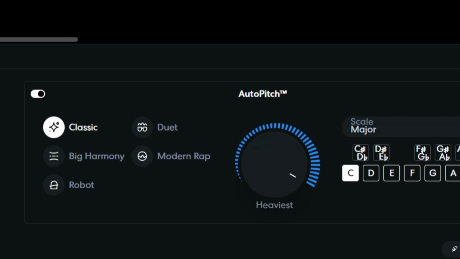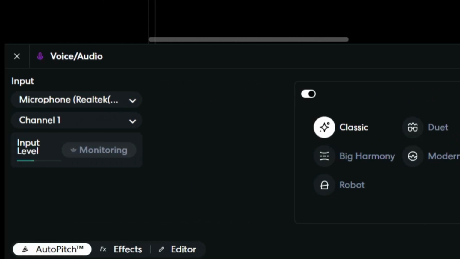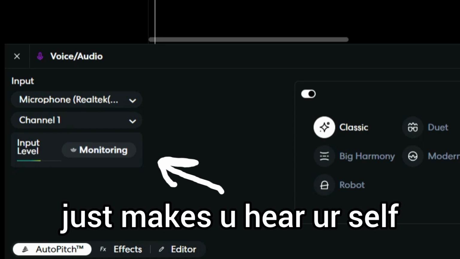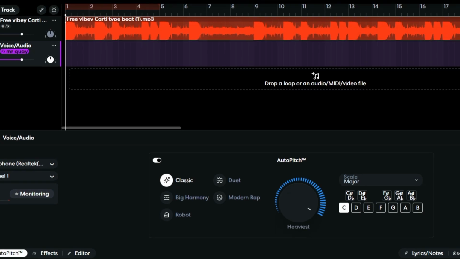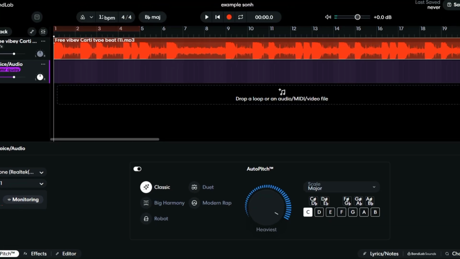Sounds fire. Auto-tune, whatever. Usually I'm not gonna use this when I'm recording, but usually it's just to let you know how you sound. Yeah, yeah. That'll probably come up weird on the recording, bro. My bad if it did.